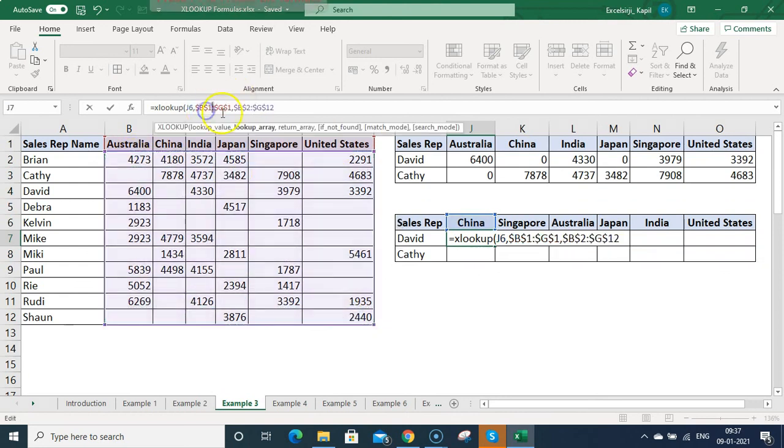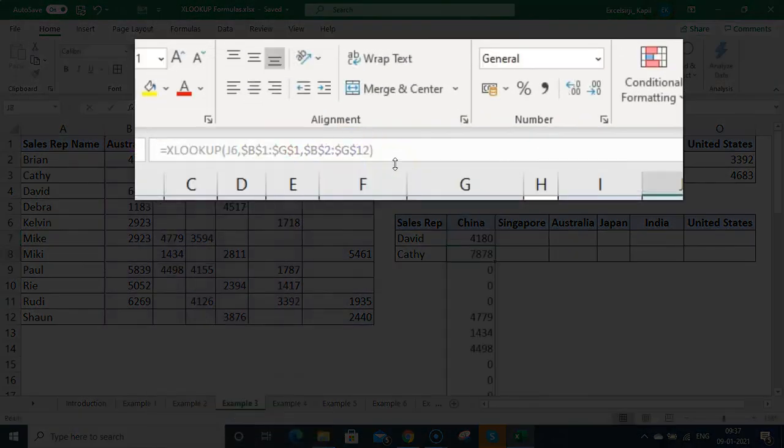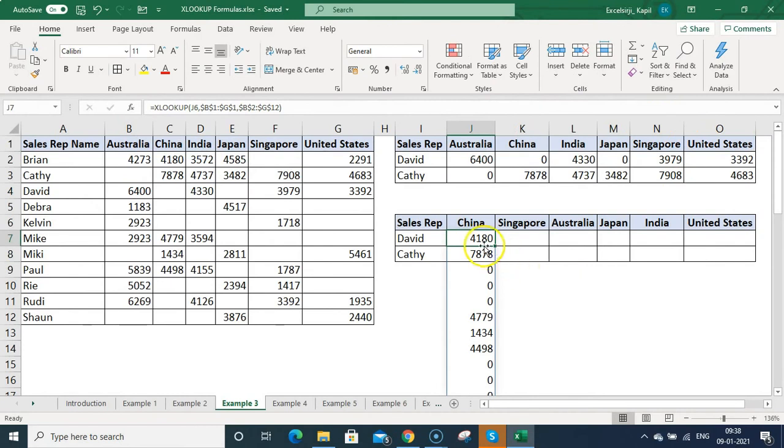Let me freeze these ranges by pressing F4. And now I can press enter. Now you can see it has automatically pulled the values for China, which is this. Now what I'm going to do, I'm going to search this David and get that respective position value from this array.